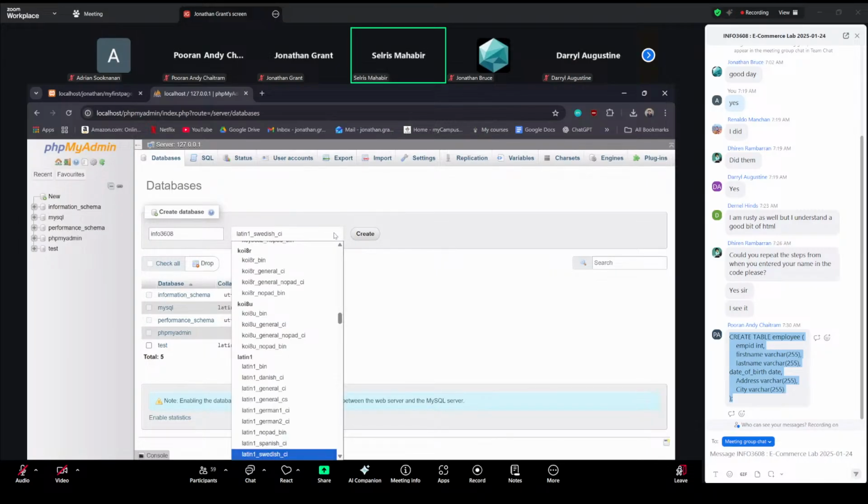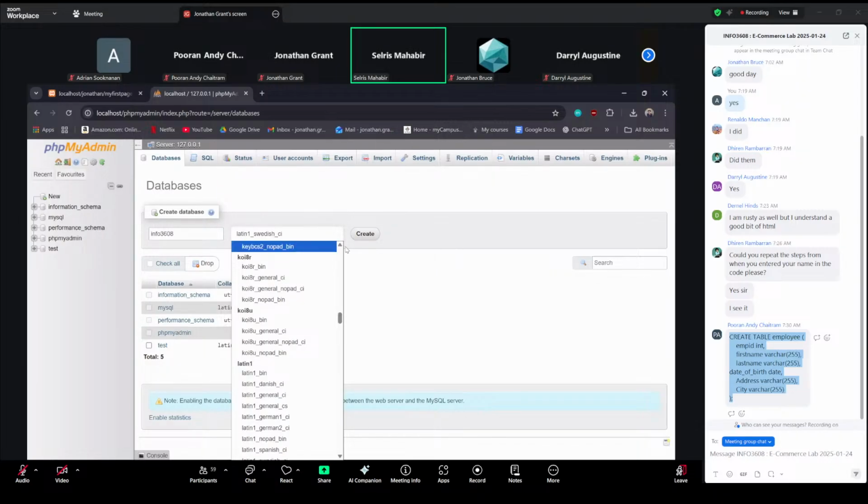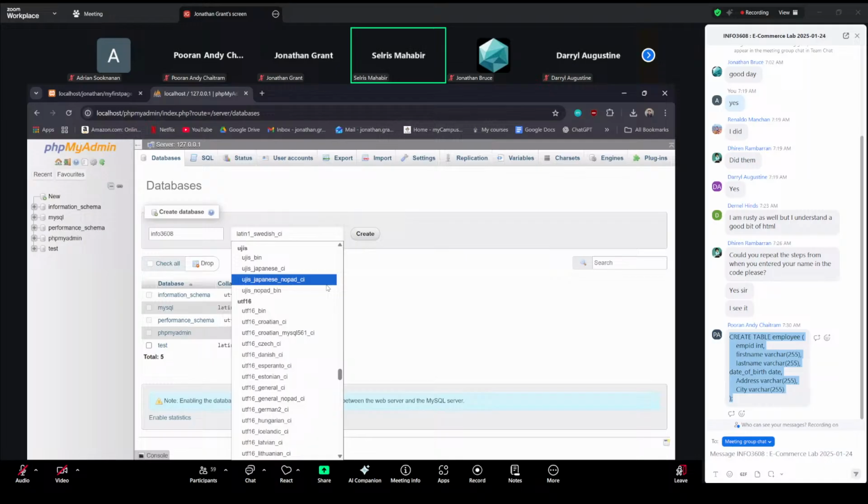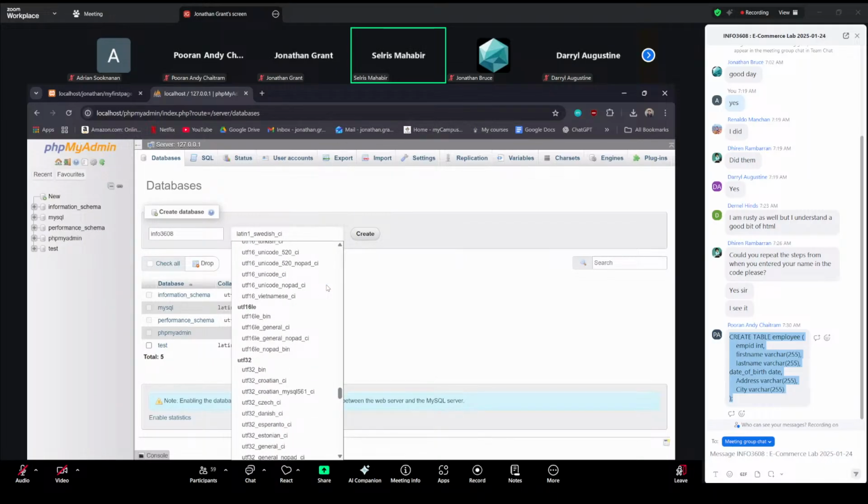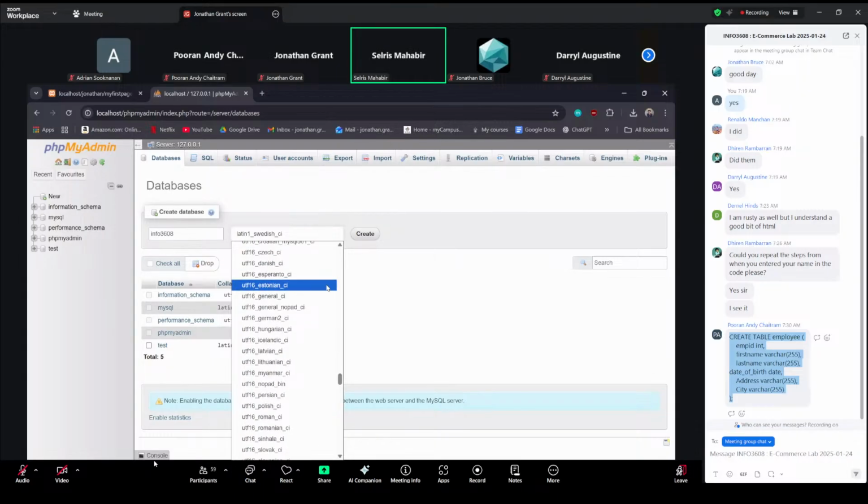I normally scroll down a little bit. You really look for UTF. Right, hold on. UTF Unicode CI.